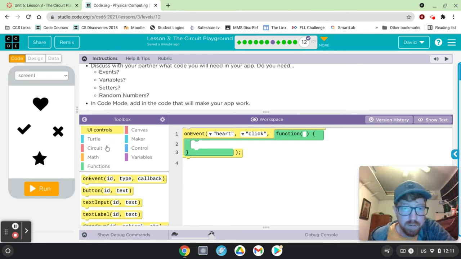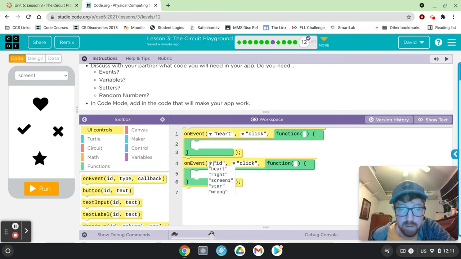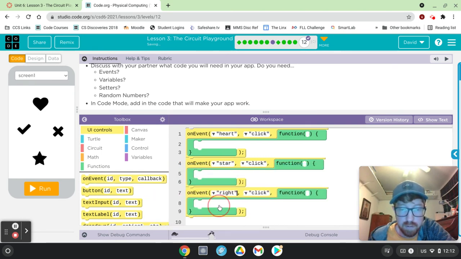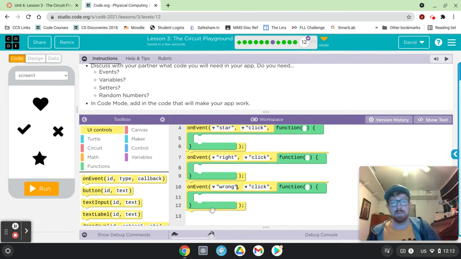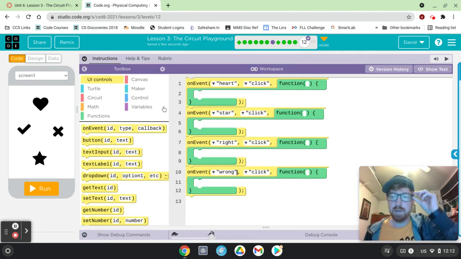Okay, so under UI controls, we've got an on event for heart. Let's do an on event for the star. We'll do an on event for right, and we'll do an on event for wrong. Remembering right and wrong. Let's give ourselves room to work here.